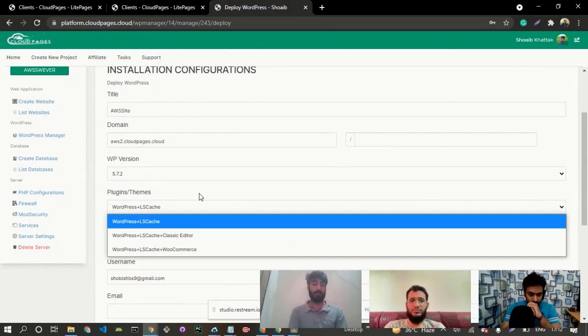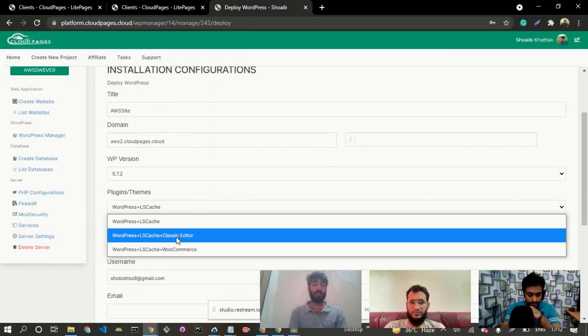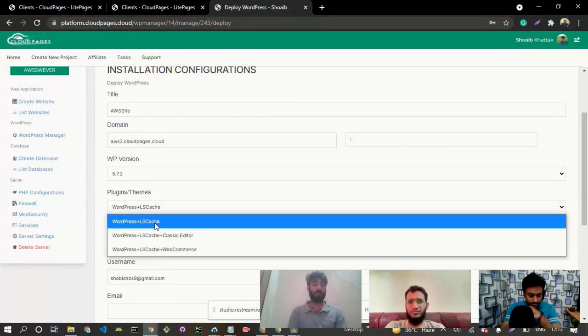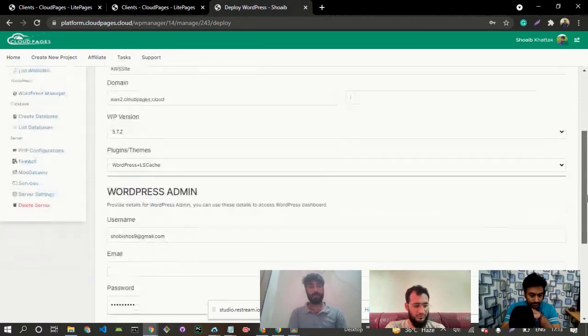In the next section, the plugin and theme options: if you want a simple WordPress installation with the LiteSpeed cache plugin, you can go with the first option. We have different options, like some people prefer the classic editor, so they can install WordPress with LiteSpeed and classic editor. And if someone wants to start a WooCommerce store, then they can install WordPress, LiteSpeed plus WooCommerce. These will all be pre-set up when you log into your WP-Admin dashboard. I will go with the basic one, WordPress plus LiteSpeed cache.